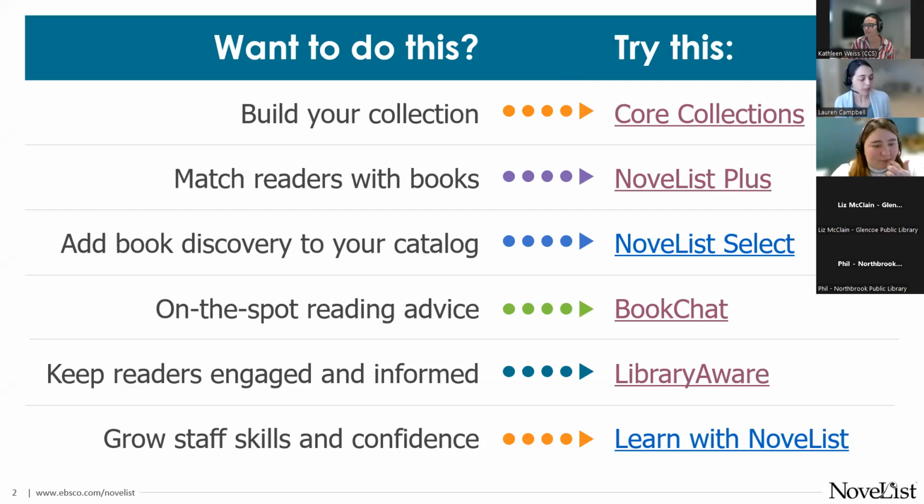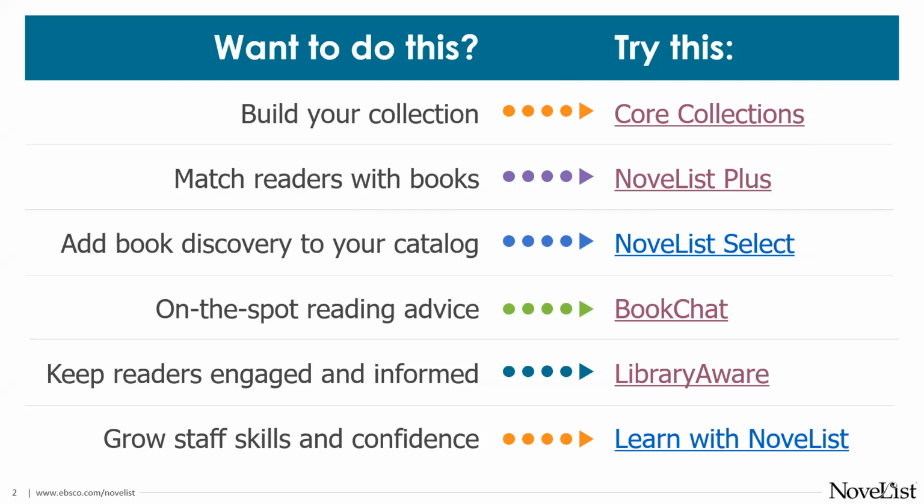Okay. So this is a quick overview of our Novelist products, kind of everything that's under the Novelist umbrella. I like to start here because obviously our company name is Novelist. There's Novelist in some of the products, and you have a few of them, so it can get kind of confusing. So I'll just quickly go over some of them here.